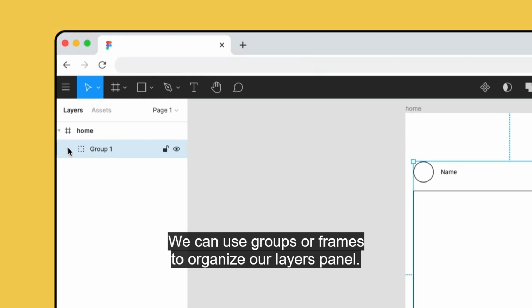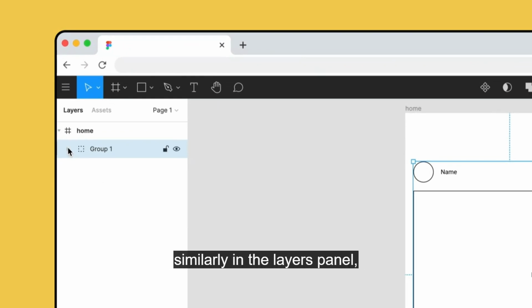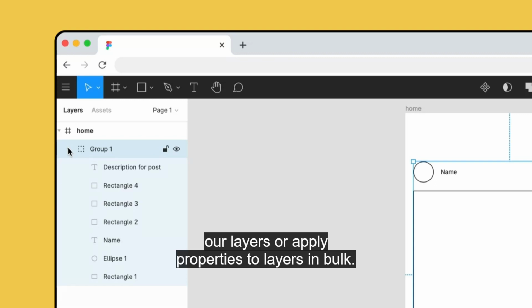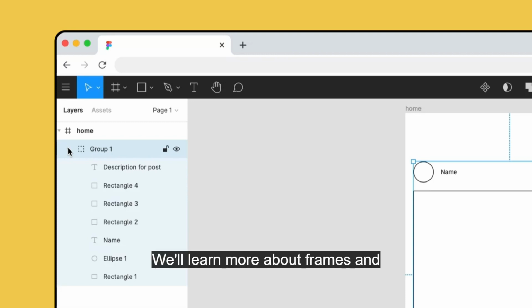We can use groups or frames to organize our layers panel. While frames and groups look similar in the Layers panel, they are fundamentally different. Groups are the sum of their parts and have no properties of their own. We can use groups to organize our layers, or apply properties to layers in bulk. Frames, on the other hand, can have their own dimensions and properties, some of which can affect the layers within them. We'll learn more about frames and their properties later in the series.